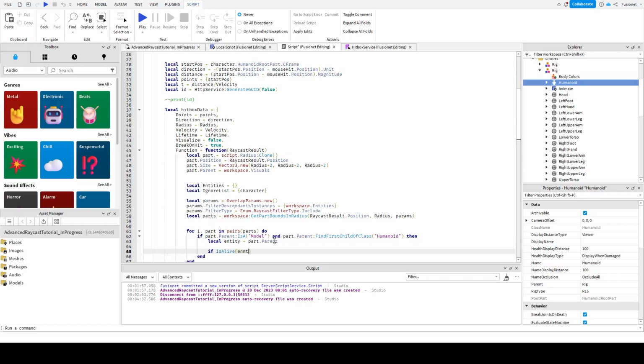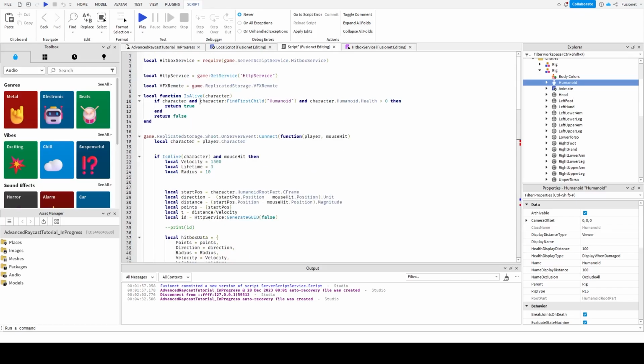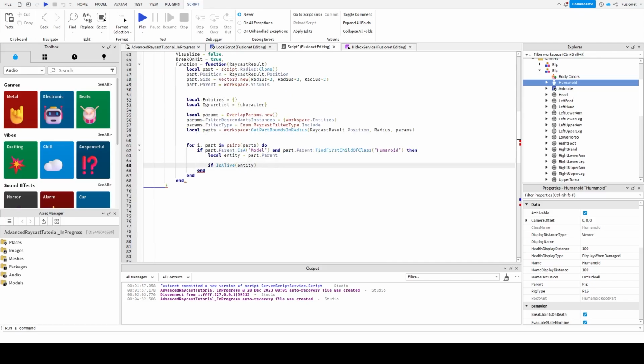So we're going to use that isAlive function earlier to make sure the entity's actually alive. We don't want to hurt already dead ones, and they're not in the blacklist. We don't want to damage ourselves, obviously, and not table.find entities, entity. So they're not already in there, so we make sure we don't account for people twice. We don't want to damage them twice. So all we're going to do is entities, the length of entities plus one equals entity. You can also do table.insert, but I'm just going to do that.